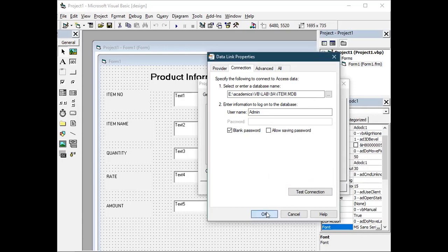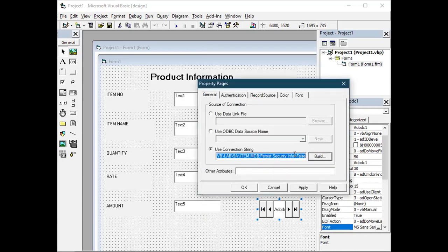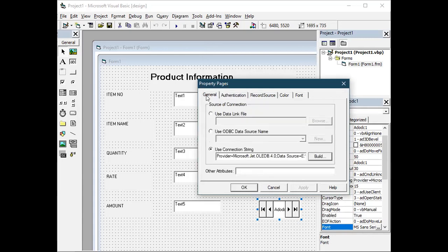Then once again, one more OK. This is done. This system would have generated such a big coding. We did all the steps to generate this coding, but the system will take care of the code generation. Okay, done. Afterwards, go to authentication, nothing is there. Go to record source. First, general we finished. Clicked on the build option, selected your database name only.